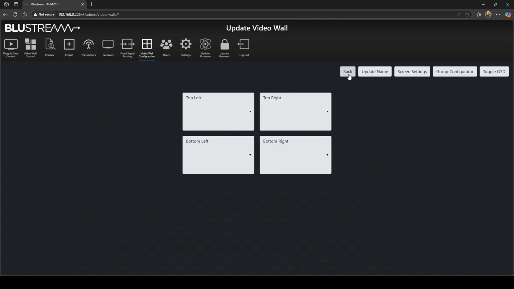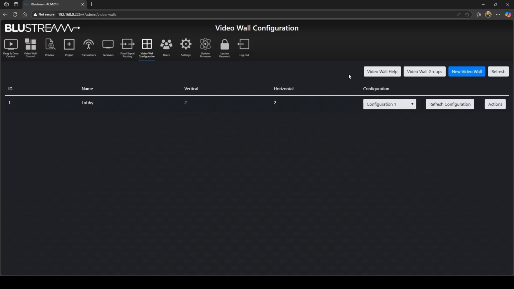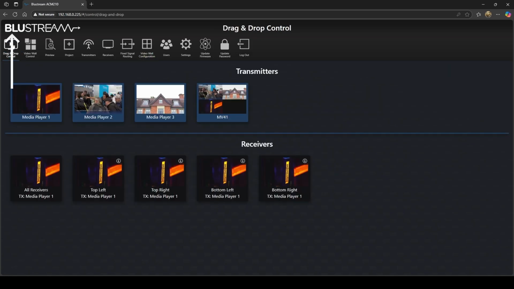Using the drop-down at the top, you can now select between these different layouts. These configurations can also be renamed if required by clicking Update Name. Pressing the back button takes you to the main video wall menu, where you can select another video wall if required. You can switch configurations from here or amend the configuration by clicking the Actions button.